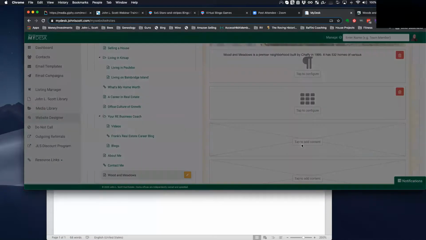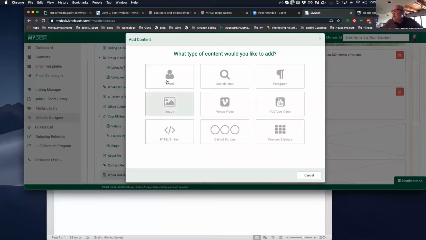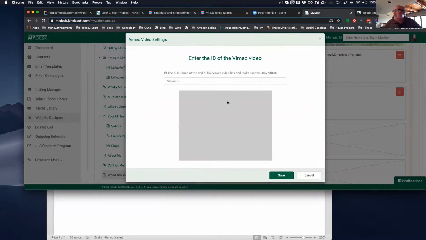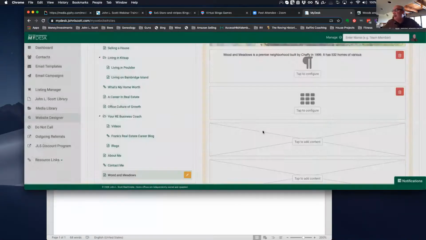And let's see, what else might we want to put? So here again, you can go in and play with any of these. A question that I often get is, why can't I put a YouTube video in here? And I don't know the answer to that. That just was never built in. In this case, it's video. The ID is found at the end of the video link. It looks like this. And to the best of my knowledge, it's just Vimeo right now.